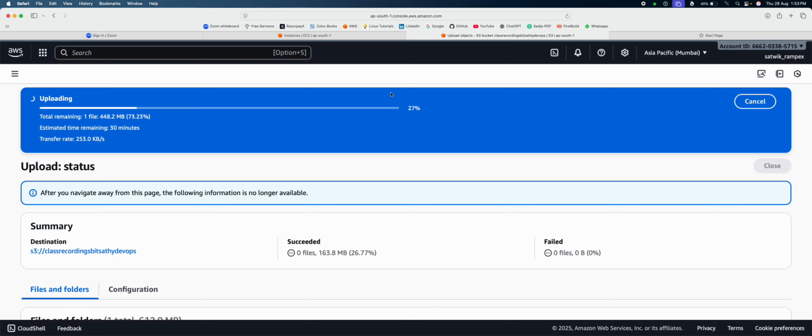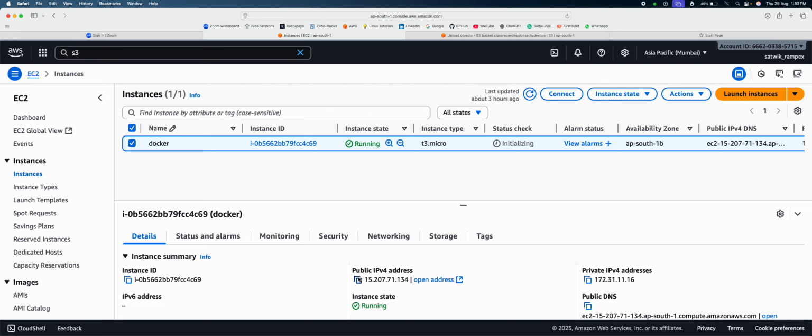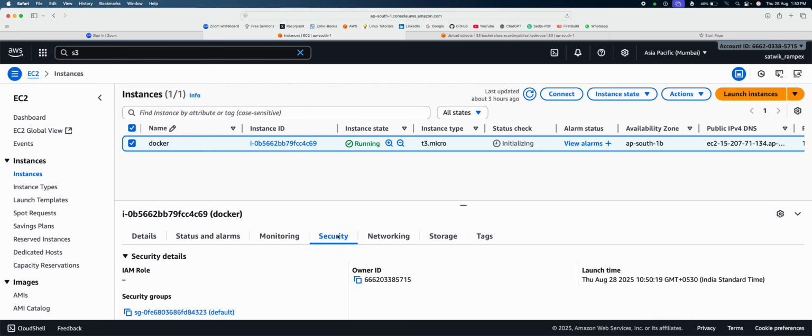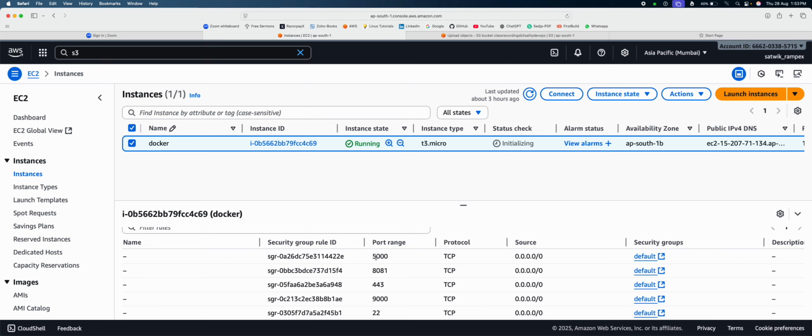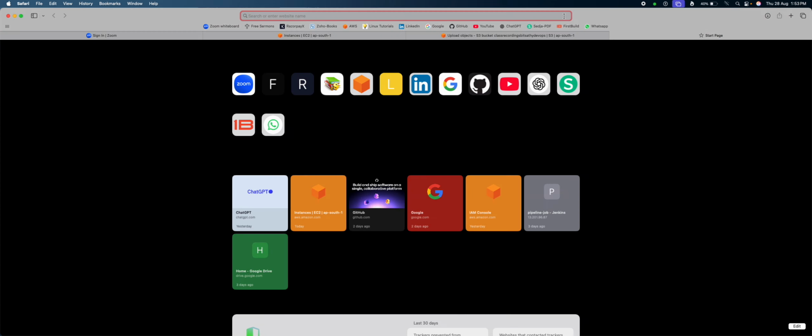So go back to the browser, copy your EC2's public IP address and make sure port 5000 is enabled here. Okay, 5000 is already enabled, and open with this. So can you see hello world deployed here? So this is how you deploy your Nginx application, right?